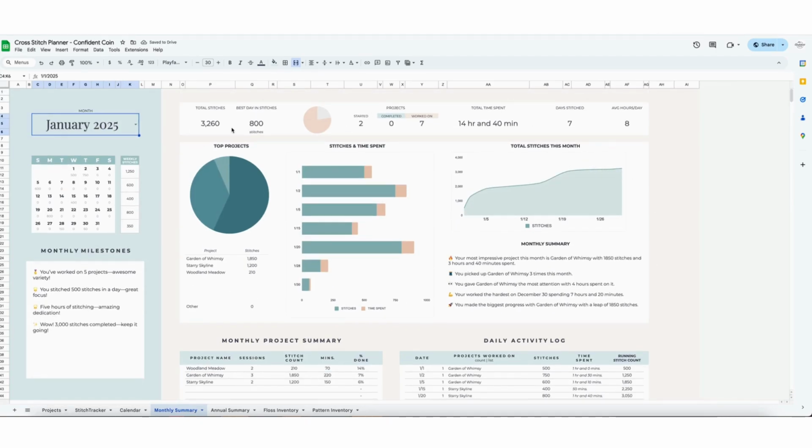So along the top, you have got a summary here, including how many stitches you've completed in this month, your best day, how many stitches you did, an update on the state of your projects, the total time you spent this month, and how many days and hours you have spent stitching. In addition, you can see your top projects.